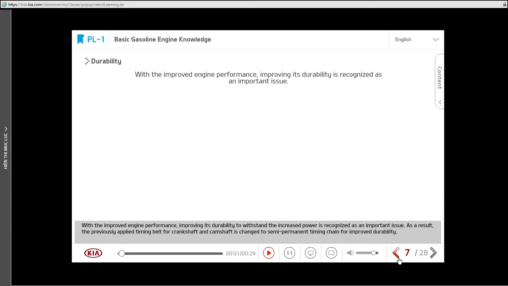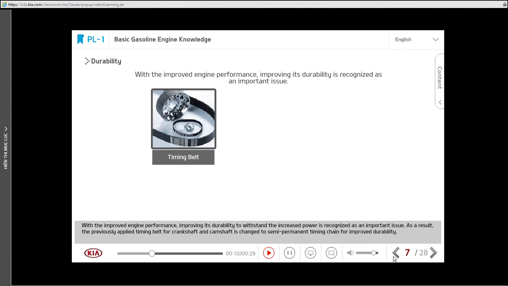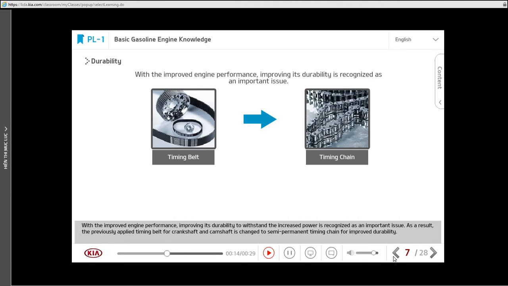With the improved engine performance, improving its durability to withstand the increased power is recognized as an important issue. As a result, the previously applied timing belt for crankshaft and camshaft is changed to semi-permanent timing chain for improved durability.